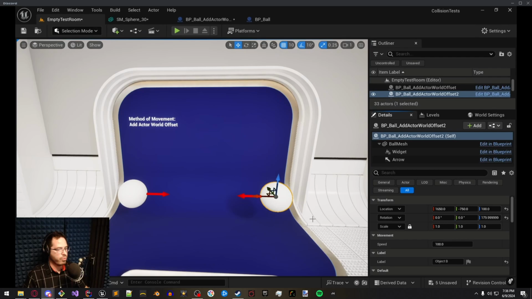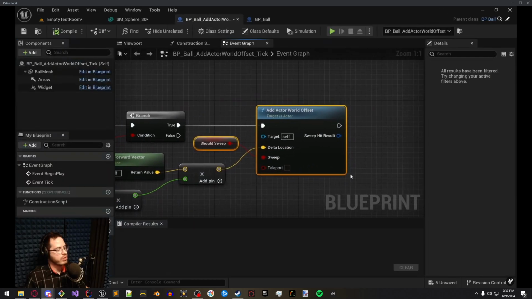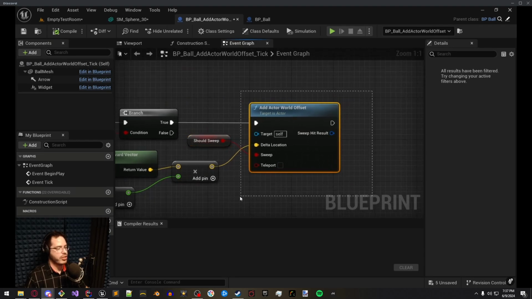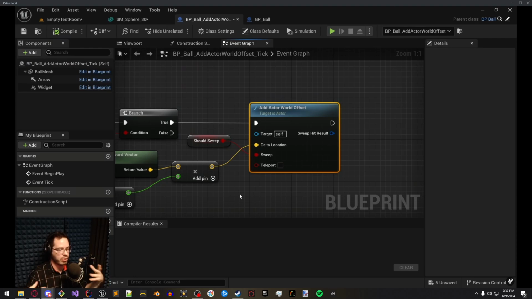So what's going on? Well, the reason that the way we move the objects matters is because we're using a function to set the location of an actor directly. And that means that if one or more of its components is going to overlap or intersect with another component on another actor, so be it. We're setting the location directly.